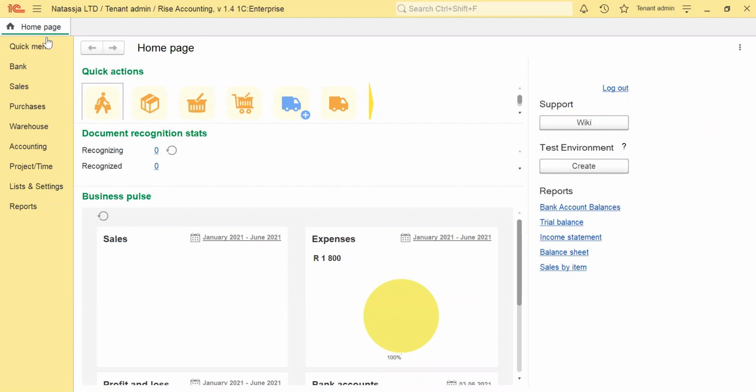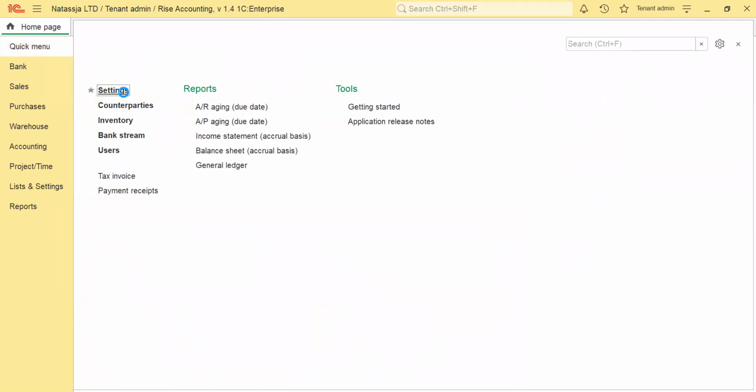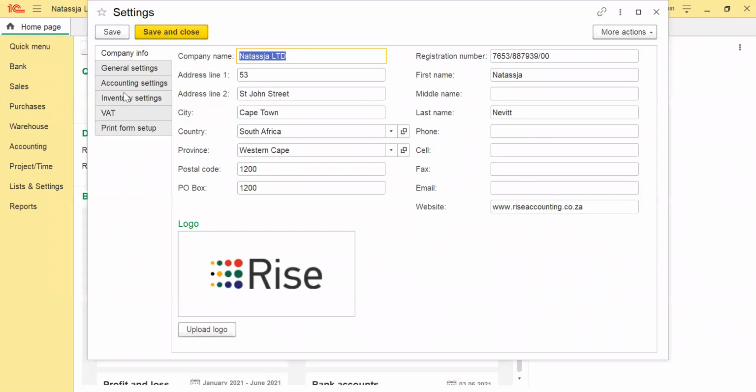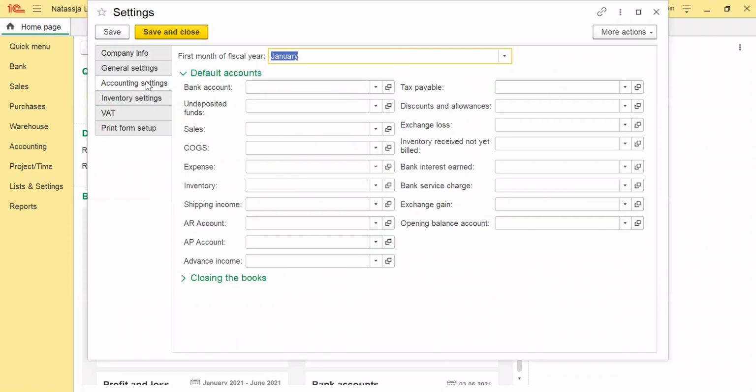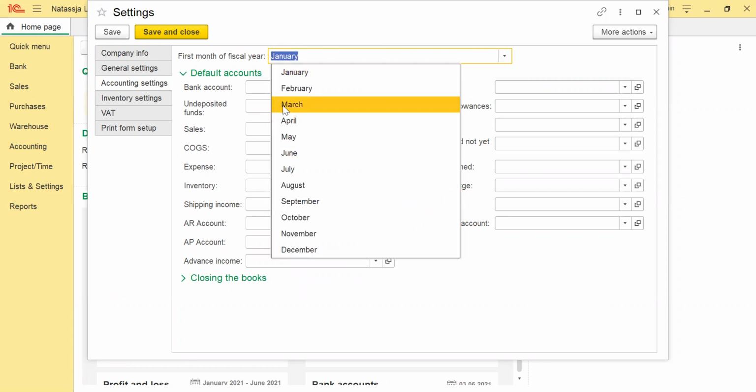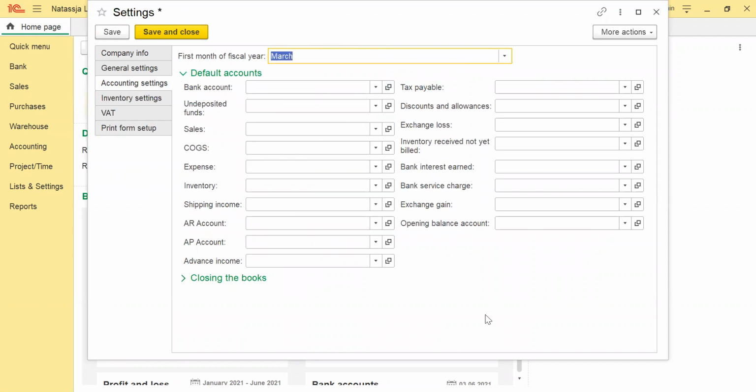Let's start by going to Quick Menu and Settings and move on to Accounting Settings. Here we are going to set our default accounts. Before that, we specify the first month of our fiscal year. Let's say not January, it's going to be March. Then we should start filling in our default accounts.